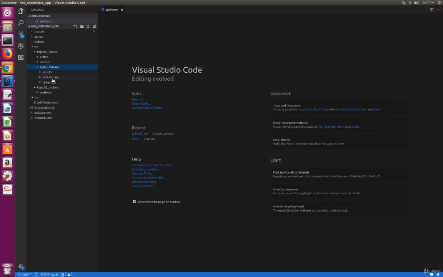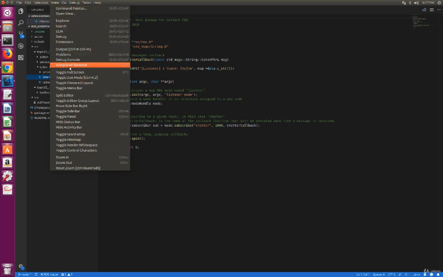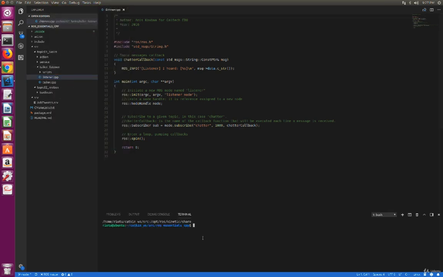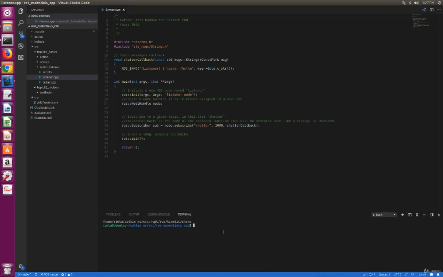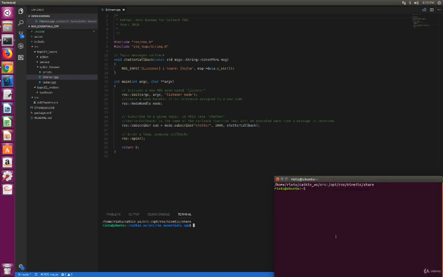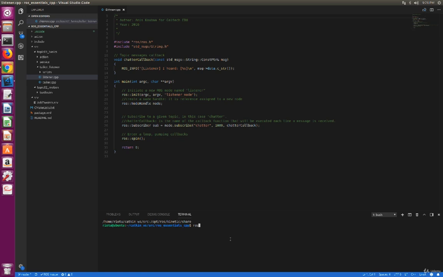You can open any of the files from here, and you can also enable the integrated terminal so that you can execute your ROS commands from here, or you can execute them from an external terminal. So you can run from here or run from here. For example, let me run roscore on this external terminal. And here I'm going to run the Talker application using rosrun, the name of the package, ros_essentials, and then the talker node. Now it's working.